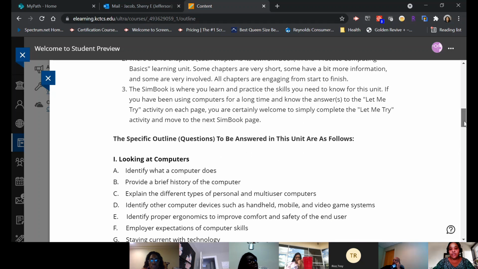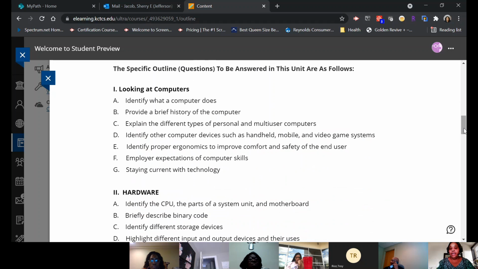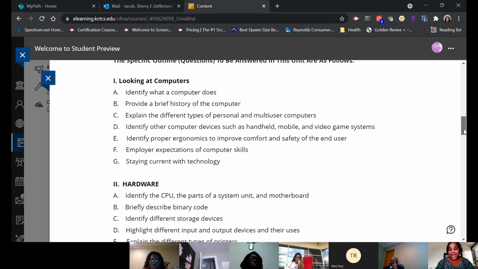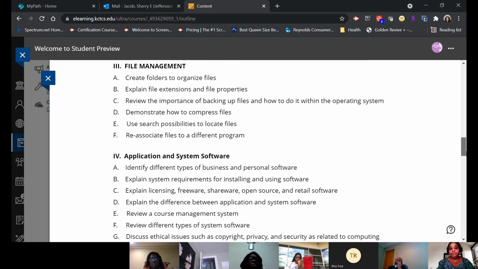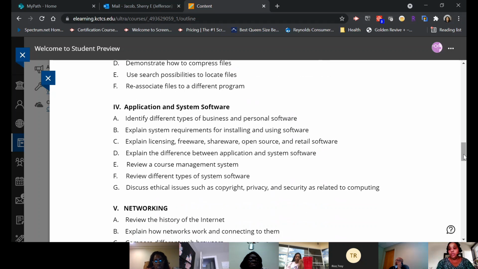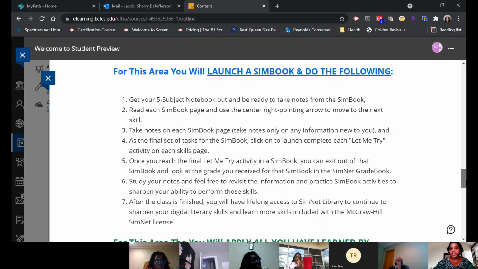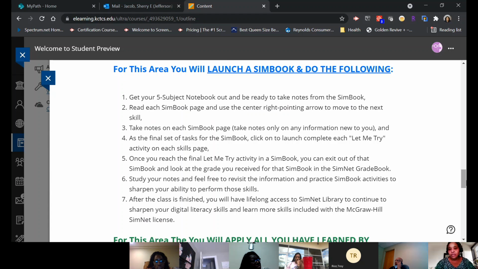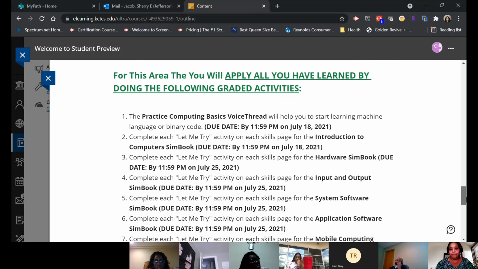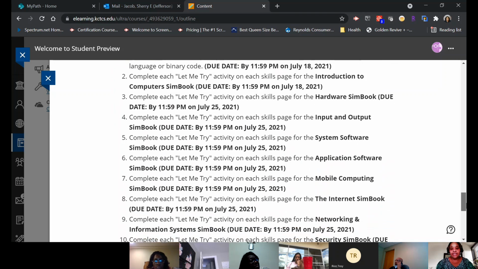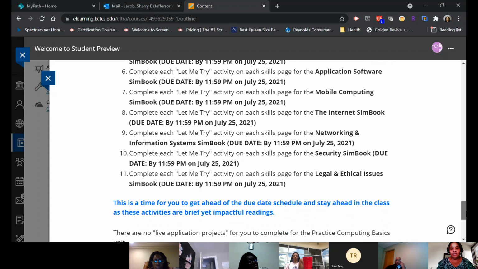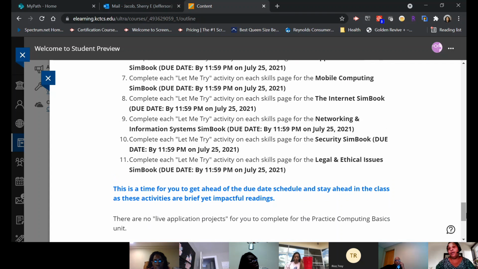Say for instance this particular instructional document is telling you these are the specific learning outcomes, or questions that are going to be answered in this unit. That's why you have all of those individual SimNet SimBook activities for the practice computing basics area. Then it goes into telling you how to launch a SimBook, basically how to complete it. And here we have all of the due dates listed for everything that is due.